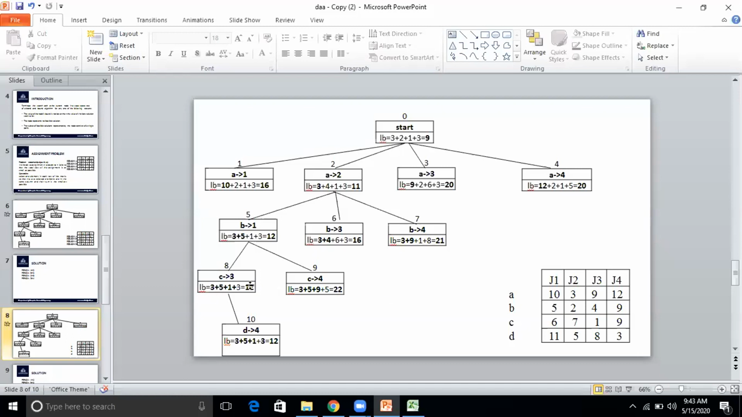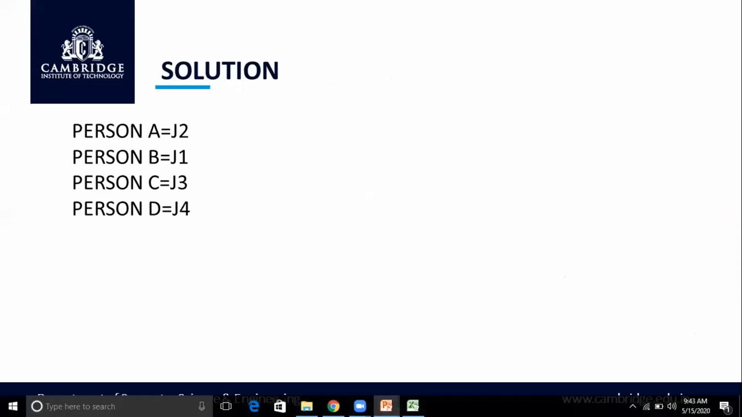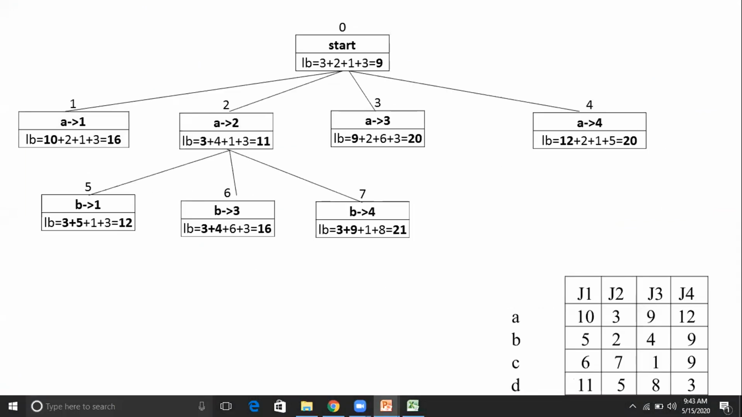Now you tell me, till here we have discussed, right? Yes. Now, among this, which is minimum? 12. So now J1 and J2 are blocked, because J2 is blocked to A and J1 is blocked to B. Now C has option 3 or 4. Now 3 plus 5. If I assign the third job to C, the fourth job can be assigned to D itself. So 1 plus 3, you get 12.